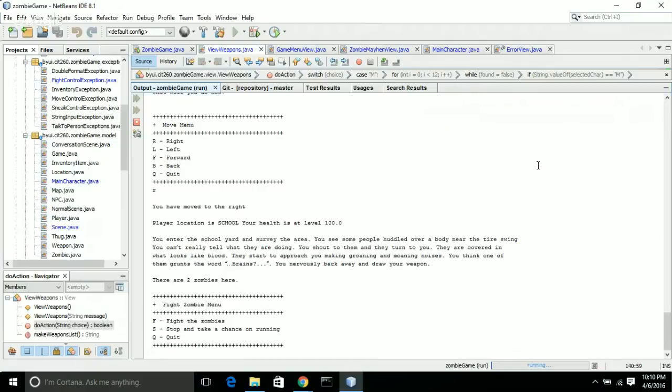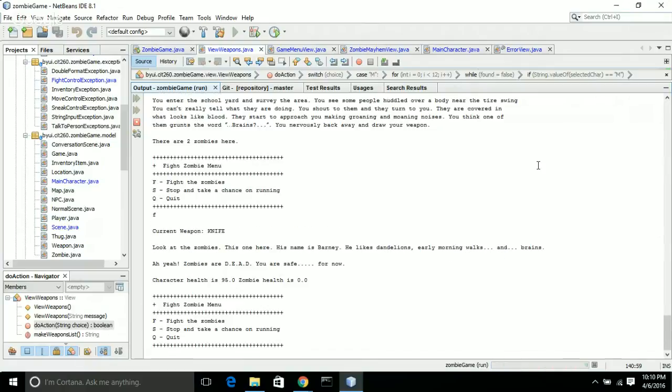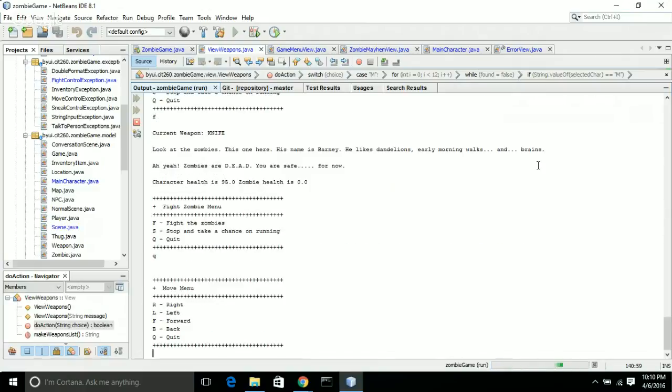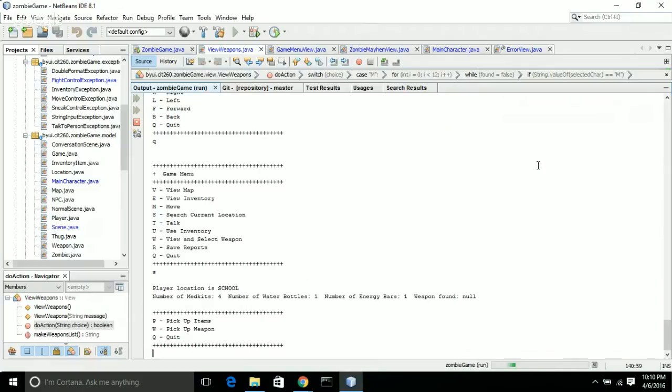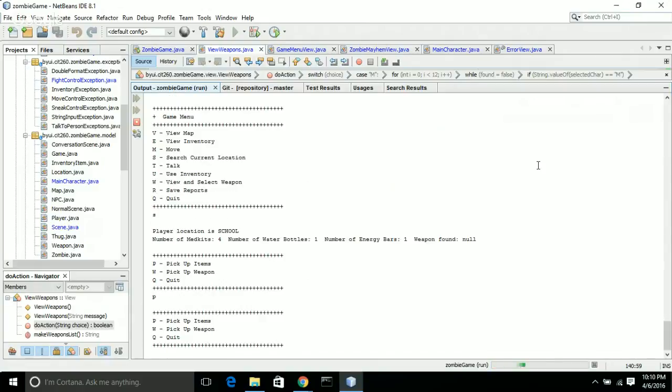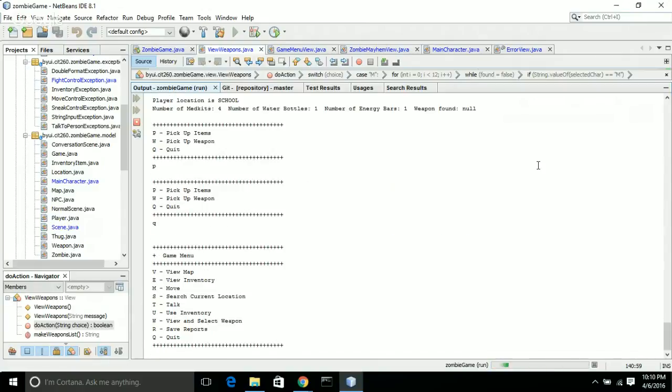So I want to fight the zombies. And I've got my knife as my current weapon. And it's a pretty short fight. The zombies are dead and I only lost 5 health points. So I'm going to quit the fight. Quit moving because I want to search the area. And in this area I see med kits, energy bars, 1 energy bar and one water bottle and no weapons. So I want to pick up the items and then I'll quit and I'll go back to move.